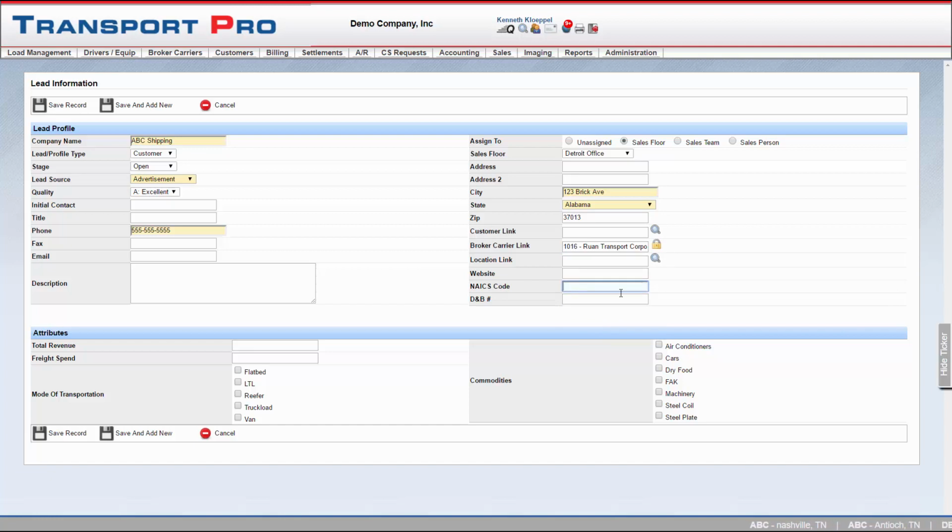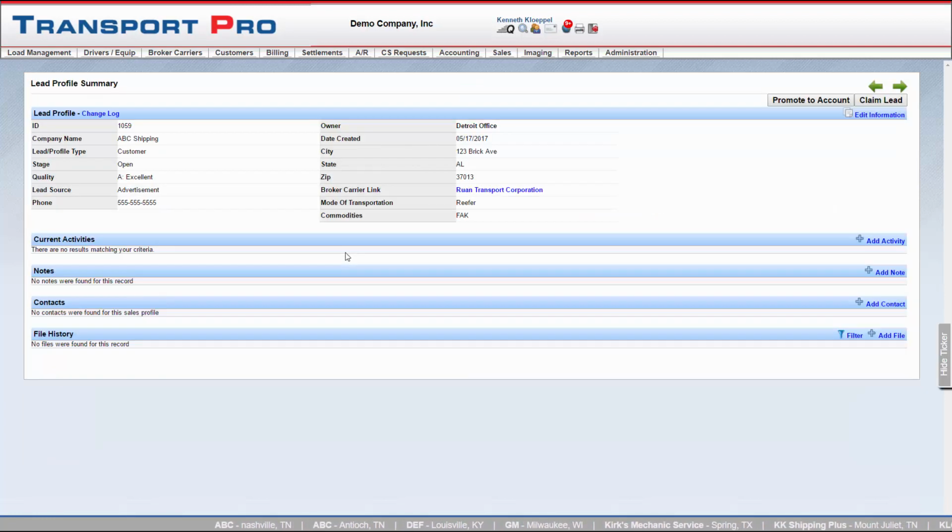Enter the NAICS code or D&B number if applicable. Enter the freight spend and select the mode of transportation as well as the commodities if applicable. Note that the yellow fields are required. Once everything looks correct, click Save.